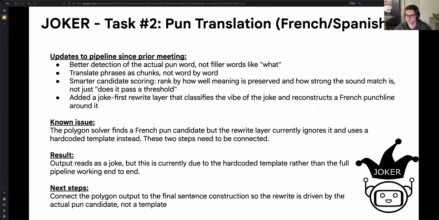Adam. Nice. Hi, everyone. So the task is pun translation to French and Spanish. This is the Joker task project. So in terms of the update since the prior iteration, the motivation of our approach comes from a translation scholar named Peter Lowe, who argues that a joke should be translated as a joke and not word for word. And that sounds obvious, but my earlier system wasn't doing that.